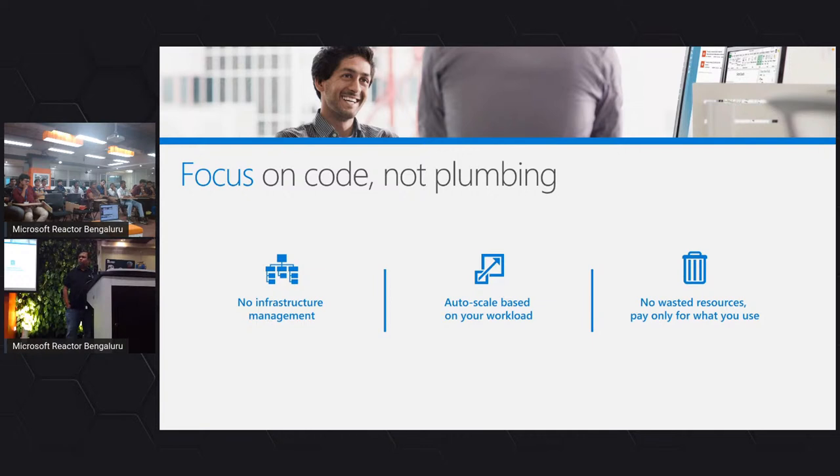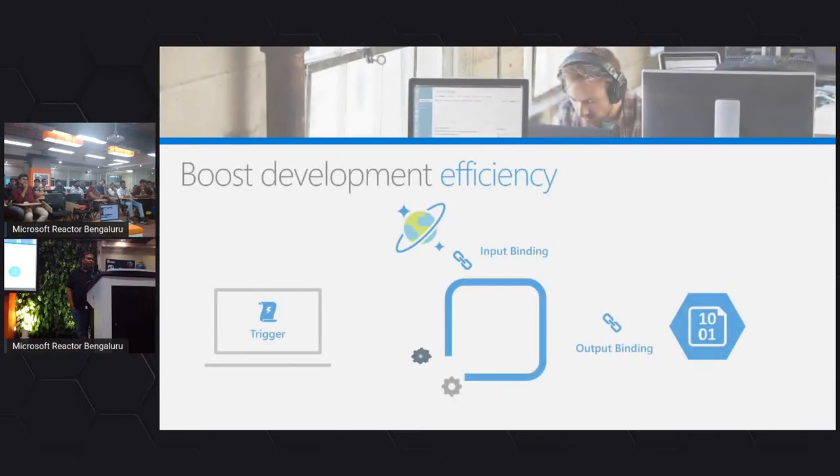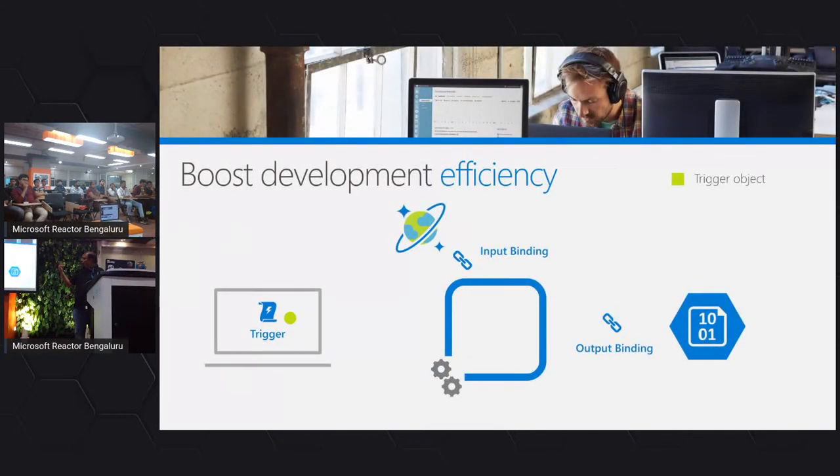And again, you are not wasting money. That is the biggest thing, right? You are only spending money on the usage and how many people are using your app, right? It's the best suited for startups. And how it is developed.